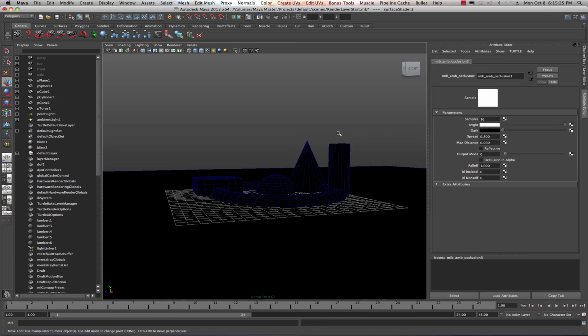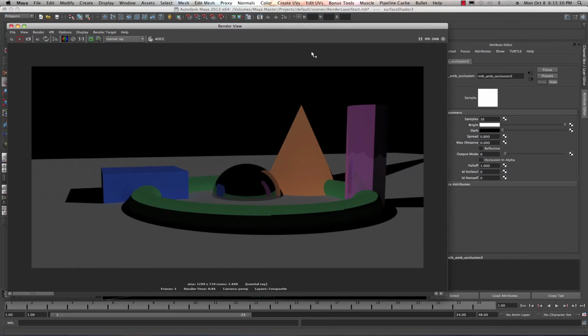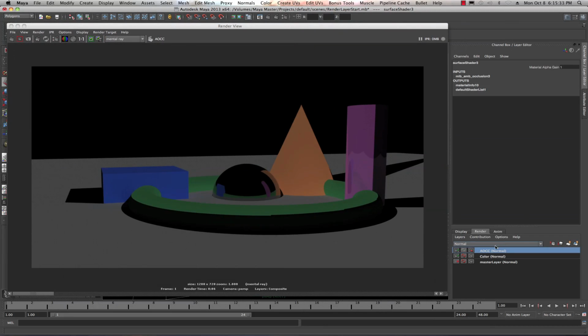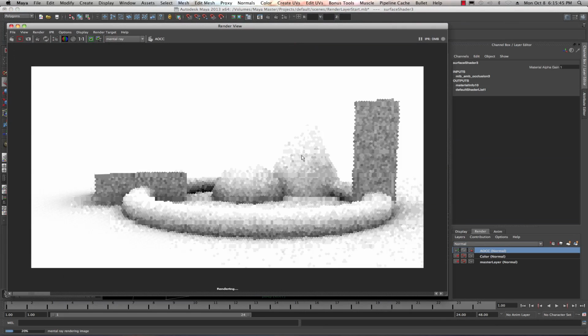So by default, let's just see what happens. I'm going to do a render now, and I'm going to make sure that over here in my render layer I have that selected. I'm going to deselect the color for the moment because I just want to see what's happening with this ambient occlusion. So I'll save that right there, and we'll do a render for the ambient occlusion. This is just default values at the moment, and it's doing its thing, and there it is.